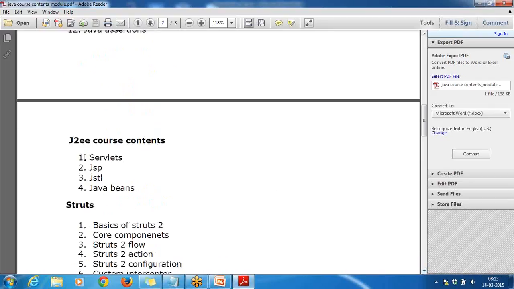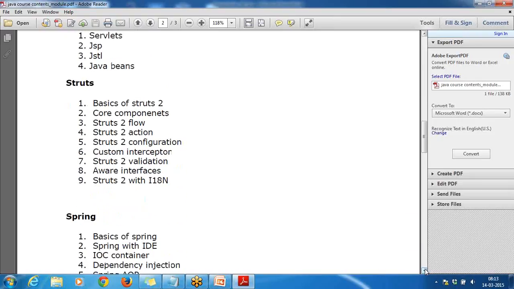Then we'll be moving towards Java Enterprise Edition. There we'll write server-side programs using servlets and JSPs. We'll use JSTL and we'll work on Java Beans as well. Then we'll go ahead and do Struts 2, a framework. For all those who are doing it for the first time, a framework is a collection of libraries which makes our work more efficient and flexible, right? Frameworks are very much in demand in the industry. So we'll be doing Struts 2.